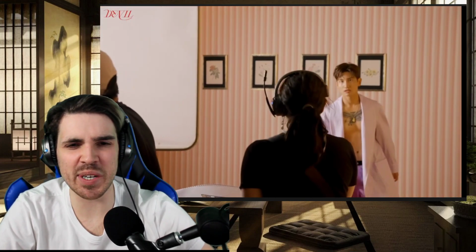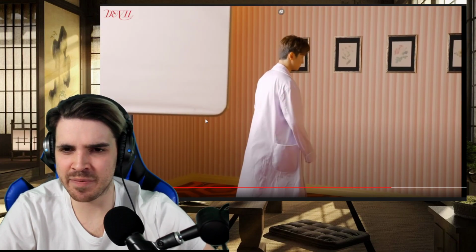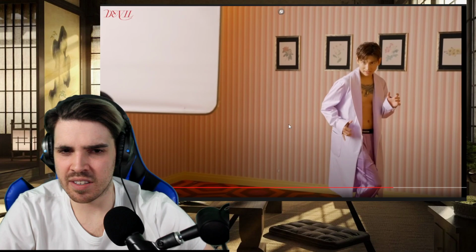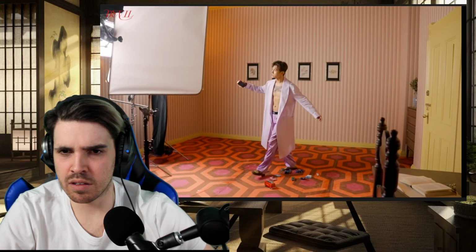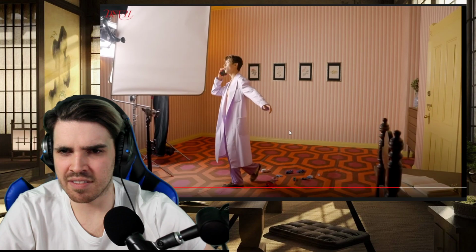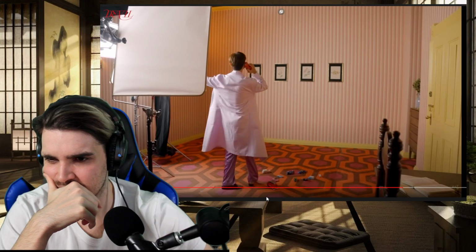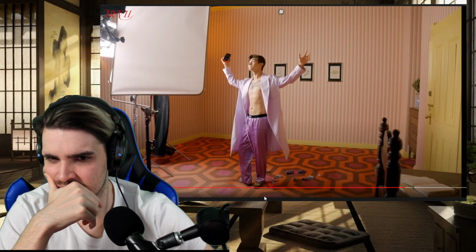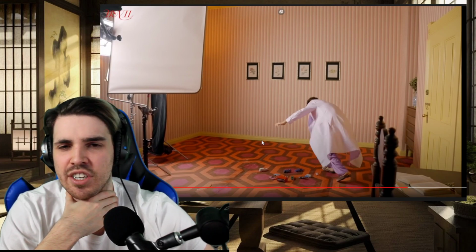Really, really nice. I enjoy these behind the scenes a lot. There we got a little bit of a diffuser again. Light diffuser. It's something about light diffusers that is just amazing.